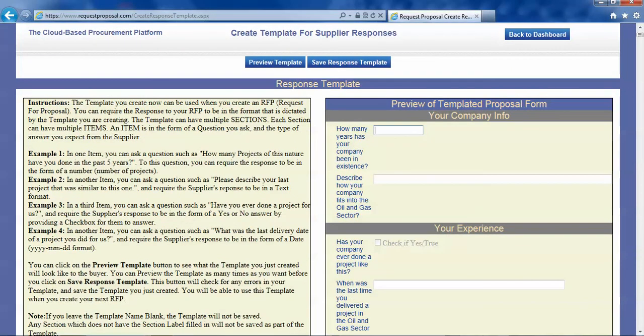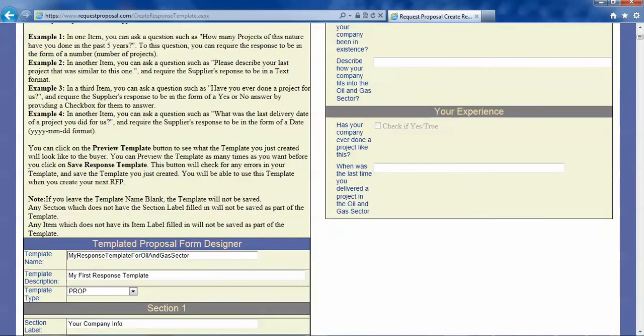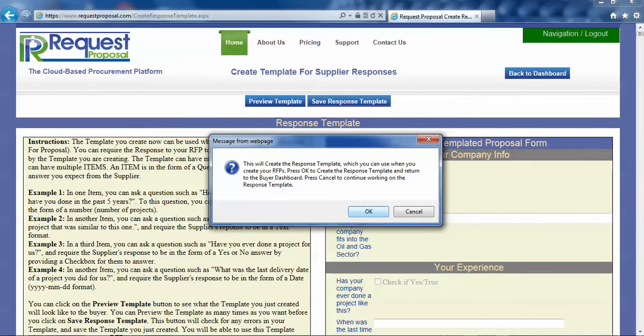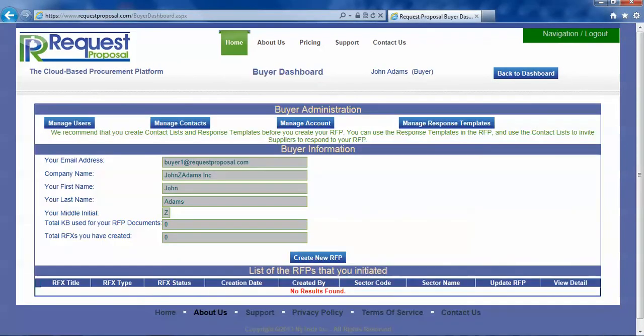Now, you can see that the first section says Your Company Info. That was the name you gave to the first section. The second section says Your Experience. And has your company ever done a project like this? And you can see that there's a checkbox over there. Check if yes. When was the last time you delivered a project in the oil and gas sector? Now, that's where they have to answer in the form of a date. Now, I like this template, so I'm going to save this template. And I can use this later in creating my RFP.